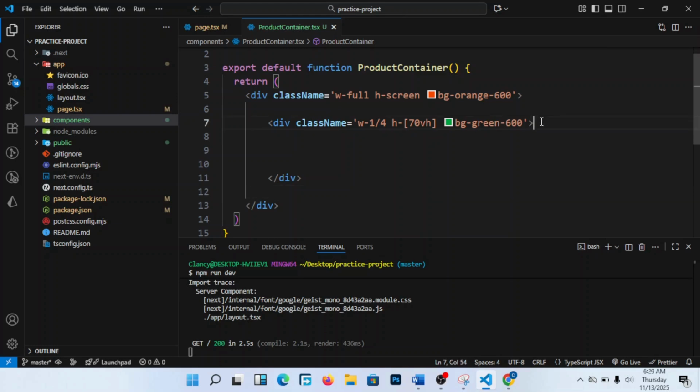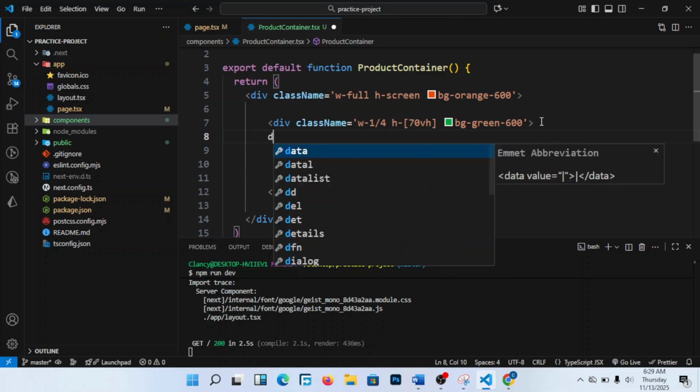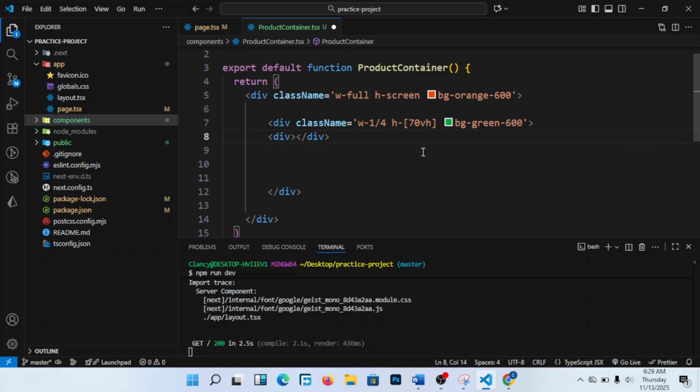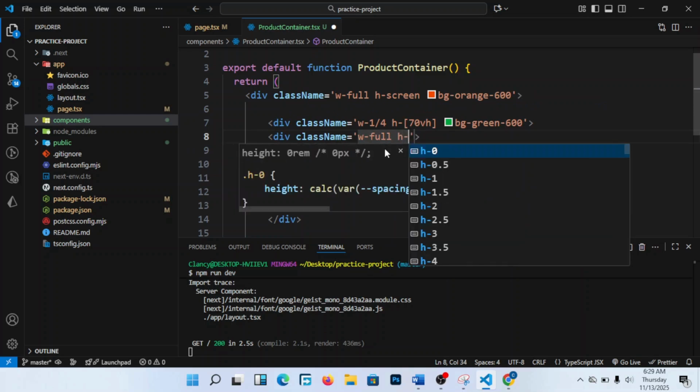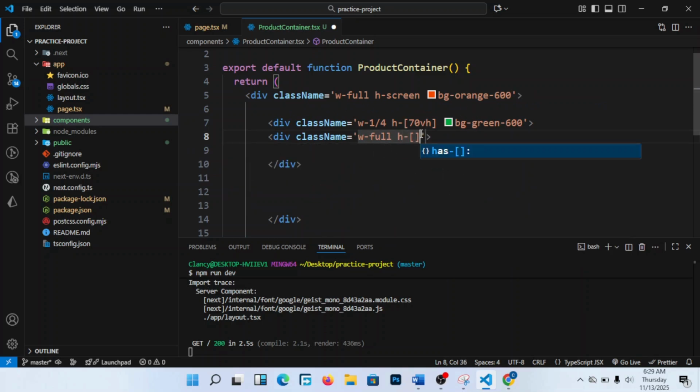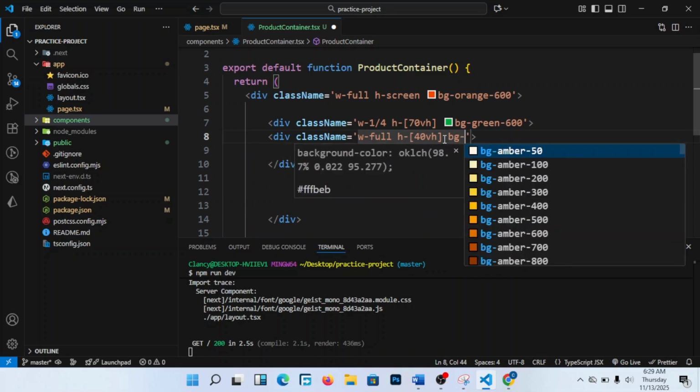What I'm going to do is put a container for the image. I put here, for example, a div with a class name, width full, and height maybe 30 vh or 40 vh. And I put background color maybe like amber 700. Okay, so I want to see how it looks.